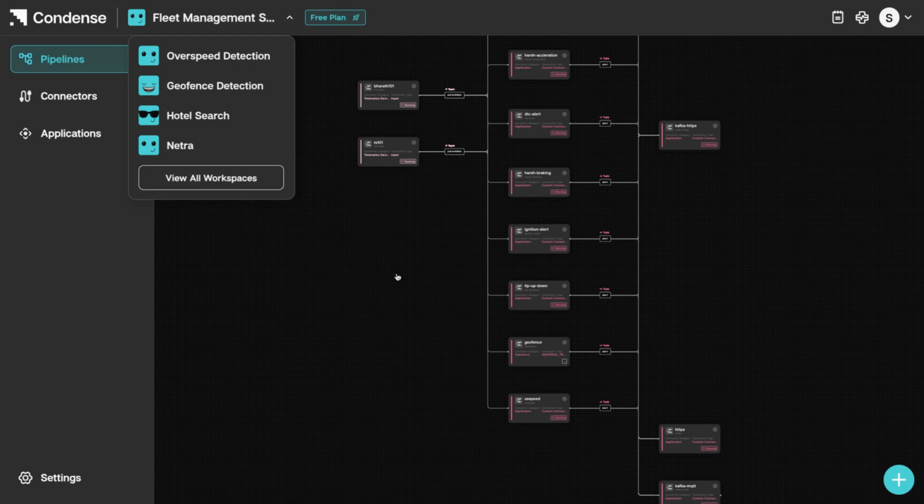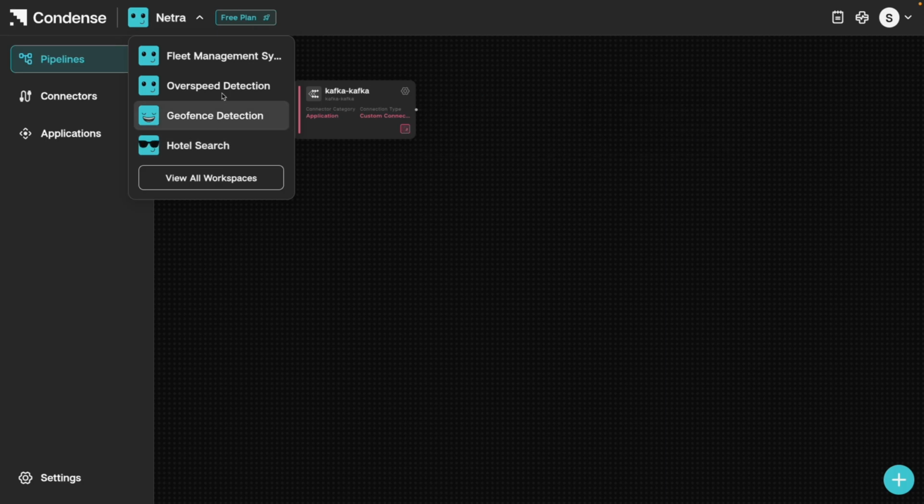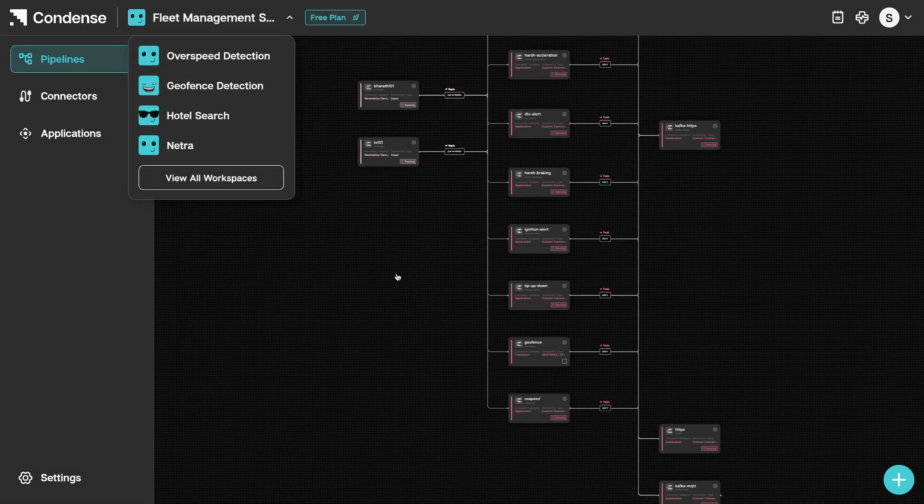Click on the workspace name drop-down at the top of the screen. A list of available workspaces will appear. Just select the one you want to switch to, and you'll be redirected to that workspace instantly.